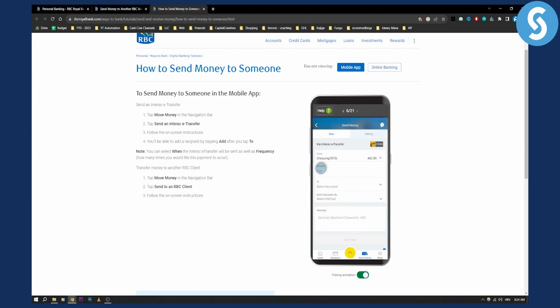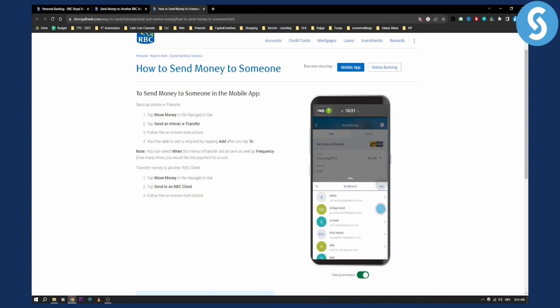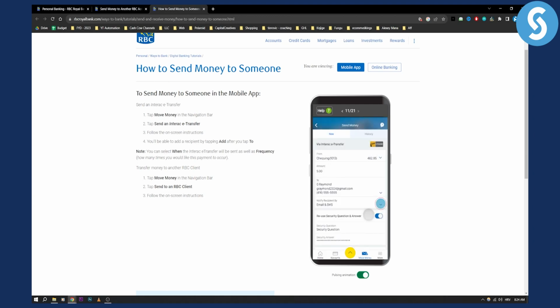Once you have that, you just type in the amount, click done, and then select the recipient. From the recipients, as you can see, you'll have email addresses and so on. We can go to, for example, G Raymond here. As you can see, you have notify recipient by email or SMS. You can choose email or SMS.